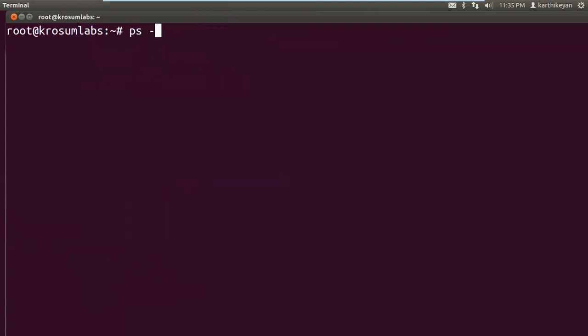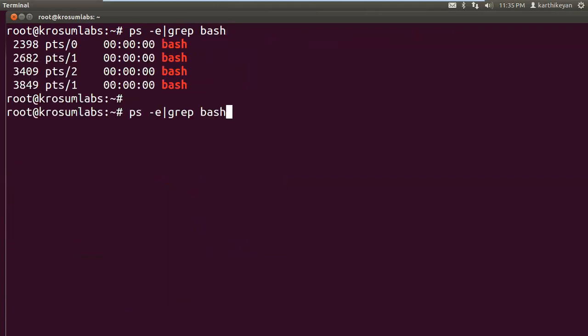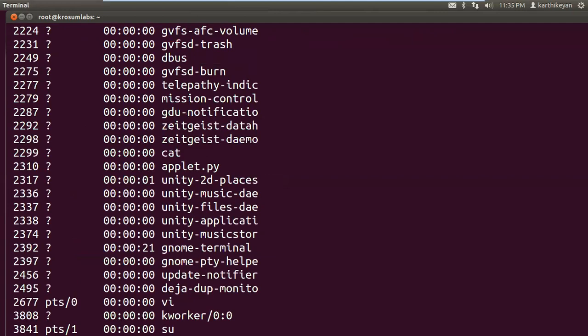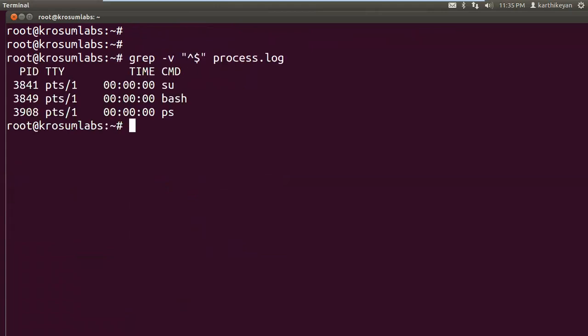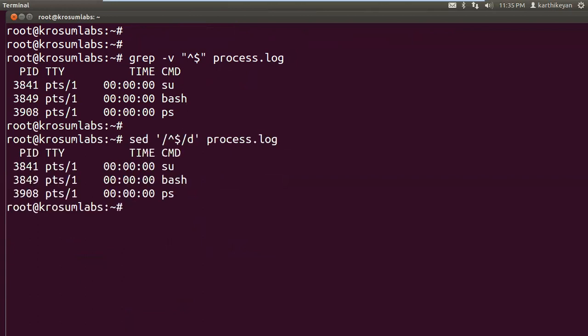If I take a listing of the processes, grep followed by bash, then it will print the bash. If I put -v, it means except bash, all the remaining processes will print except bash. So inverse operation, not matching. The same style: except the empty line, remaining lines print. And here we use the sed style.